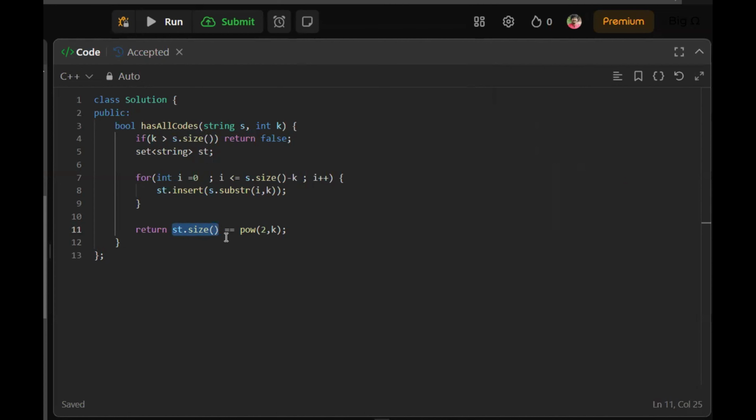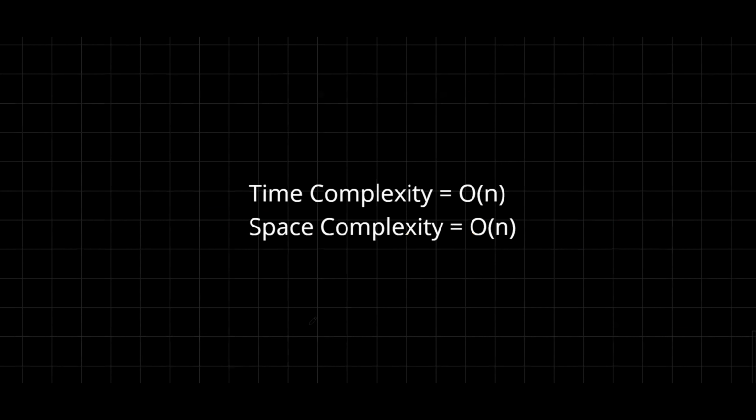Now let's move on to the time and space complexity analysis of this program. In this program, the time complexity is big O of n because we have to iterate over each element of the string to extract the substrings. And the space complexity is also big O of n because we are using the set data structure. So here, the space complexity in the worst case can become big O of n, where n is the size of the string.